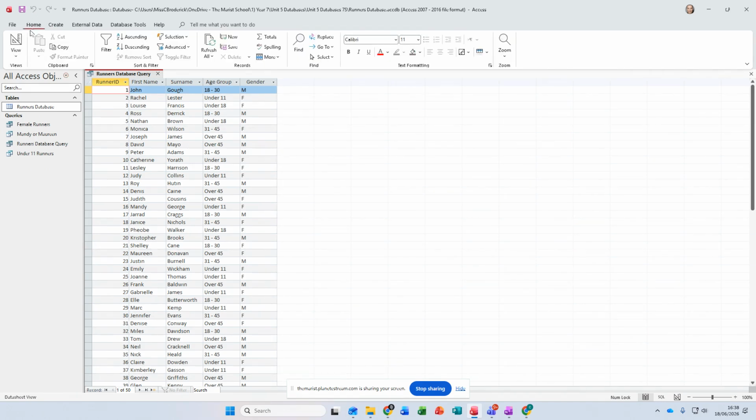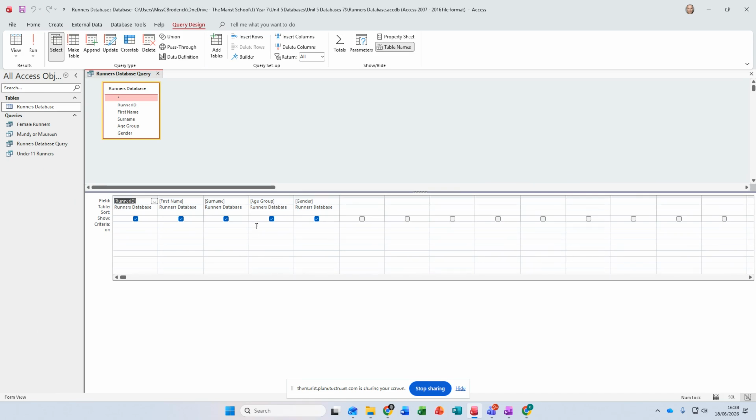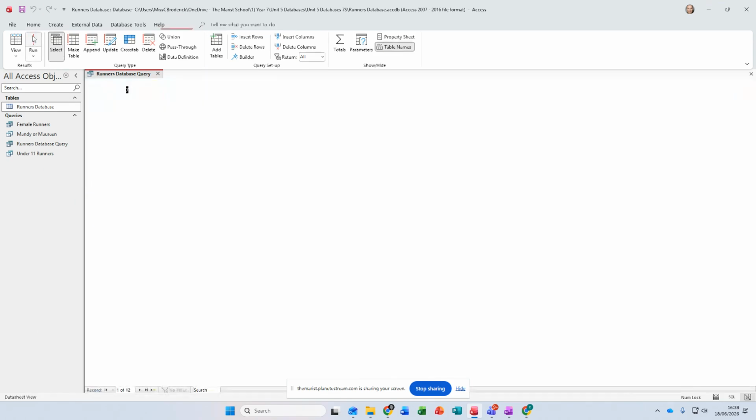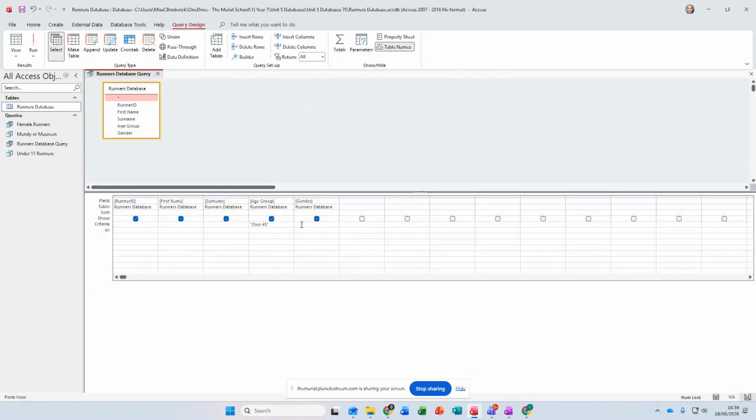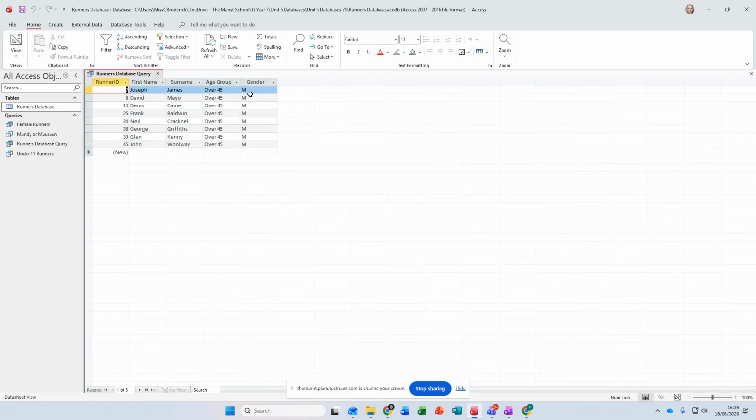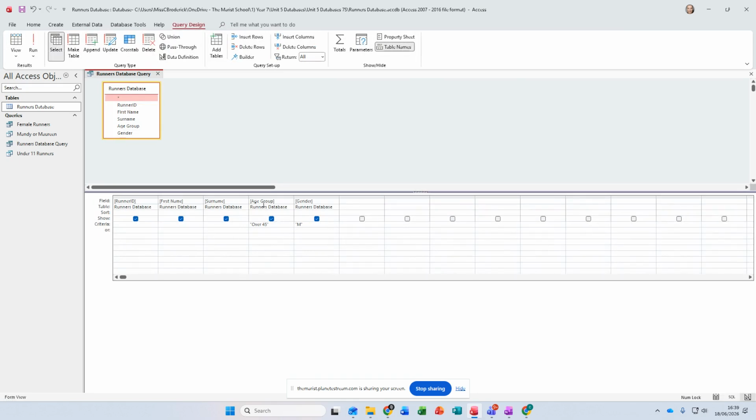So we're going to go home, design view. Now I would do these one at a time just to make sure that I've done it correctly. Over 45, perfect. Back here, M for male, run. Now we've only got over 45 and males. And again, take a print screen of that.